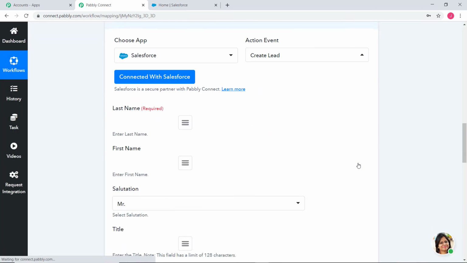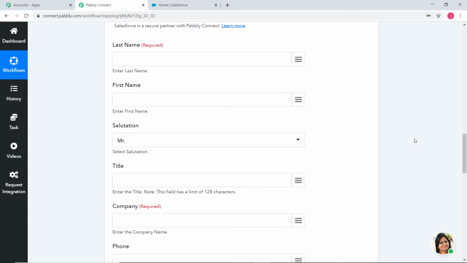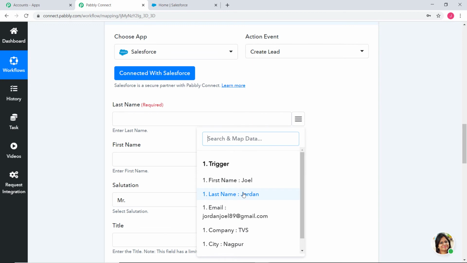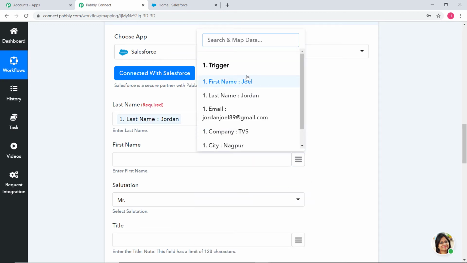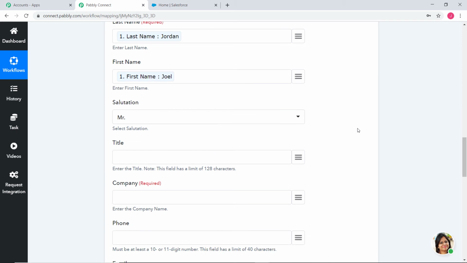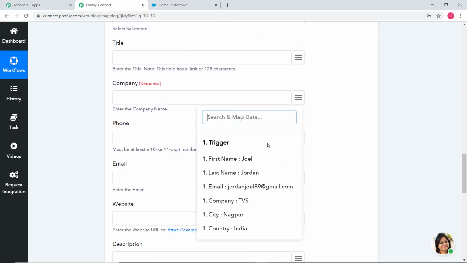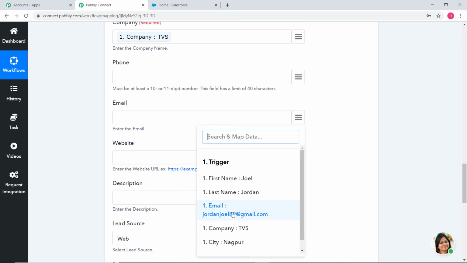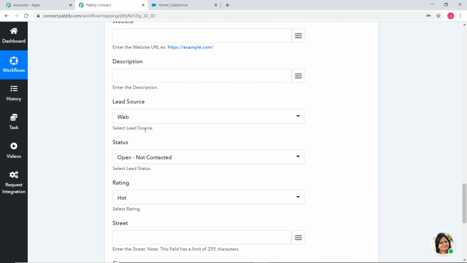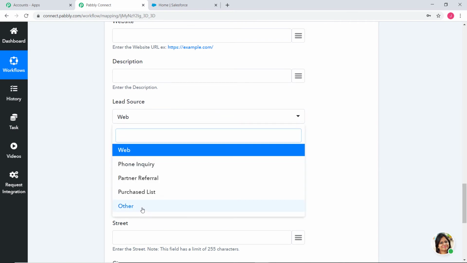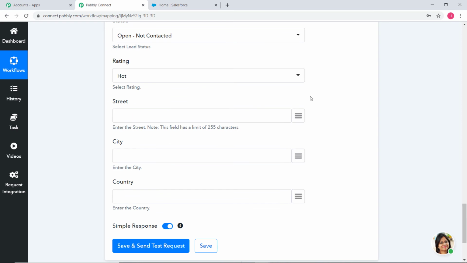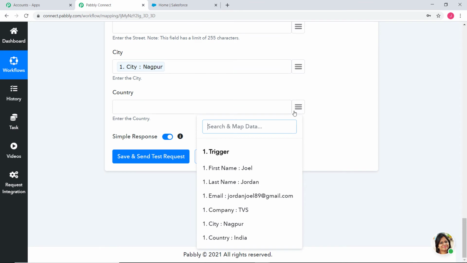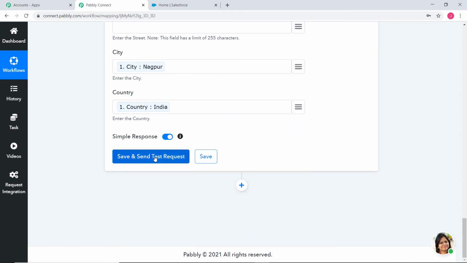Okay. So now here you can see we have some fields and we have to fill the information according to our response. So first is last name. So we have our last name over here. So I'm just going to map the details that we have got from our webhook response. Title, I'll leave it. Company, we have the company. Phone, we don't have the phone number. Email, we have the email. Website, we don't need it. Description, no need. Lead source, I'll let it be other. Status, open, not contacted. Street, city, we have the city. Okay, country, we have the country. So I'm just going to map the country.